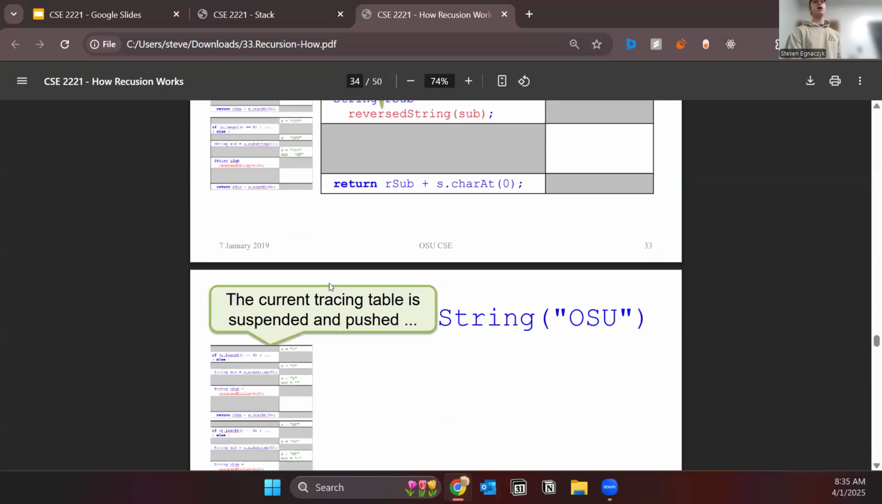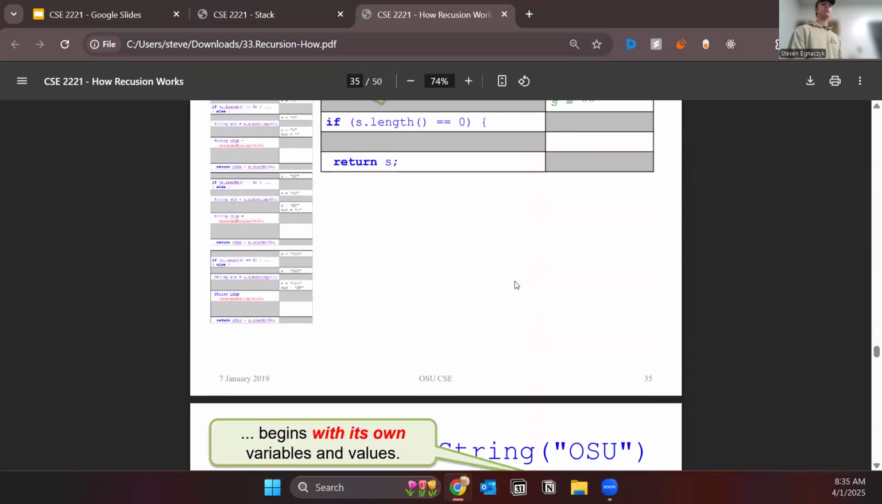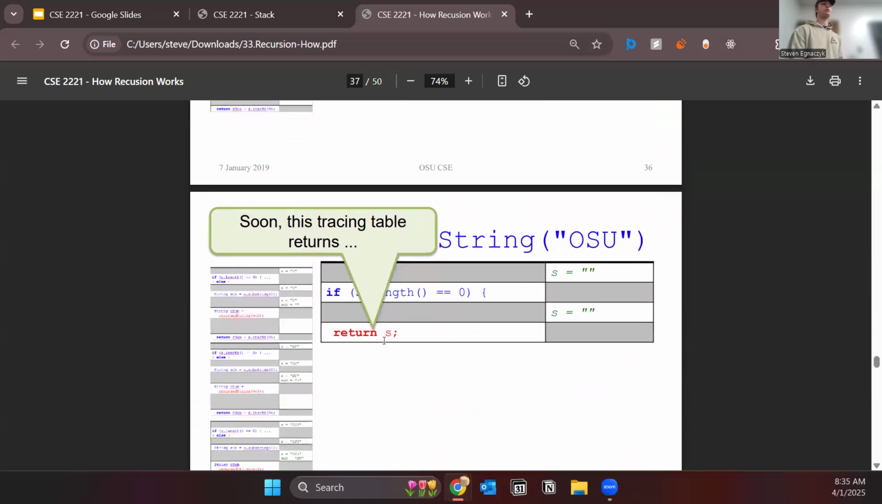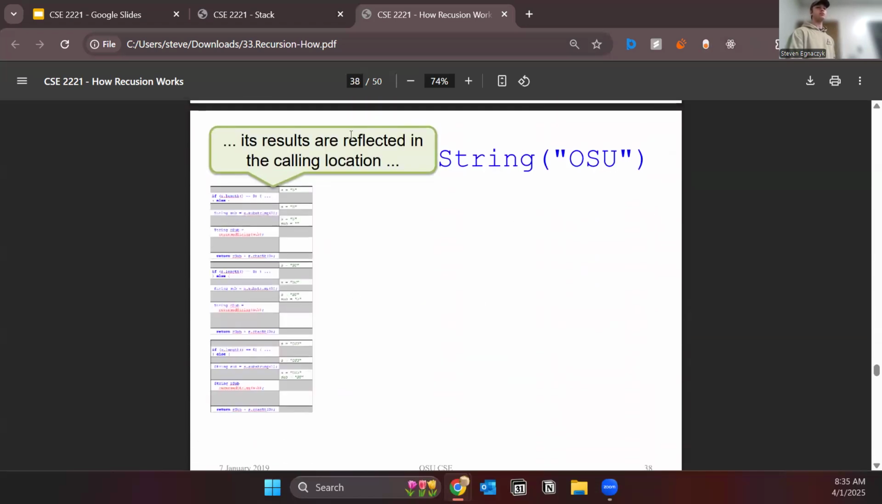So finally, we start a new call where the body of the method is just this, because we have hit what's known as the base case. And then that tracing table returns. So it just returns the empty string. What happens now is that the results are reflected in the calling location. As you can see, based on the runtime stack, we have 3 different calls to reverse sub, because that main method is just a call to reverse sub. That we now can populate with results from the recursive calls.